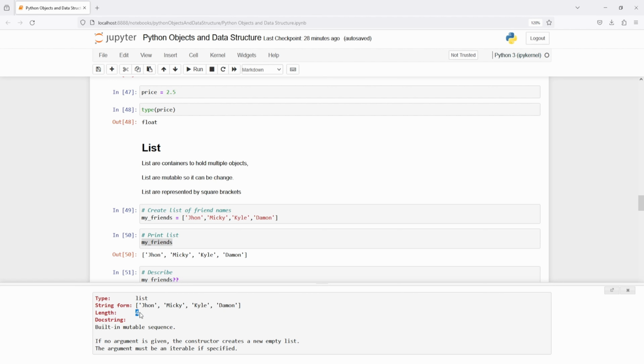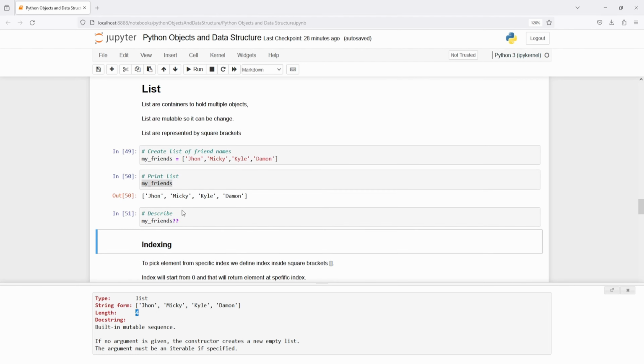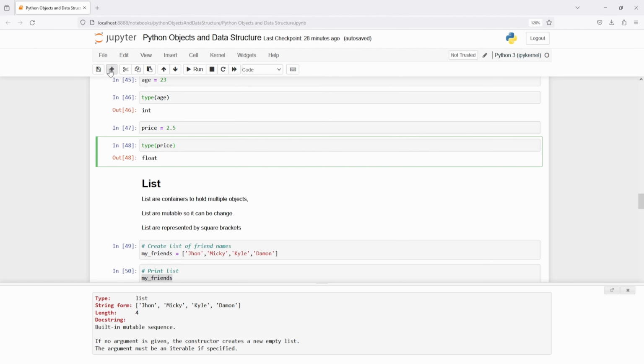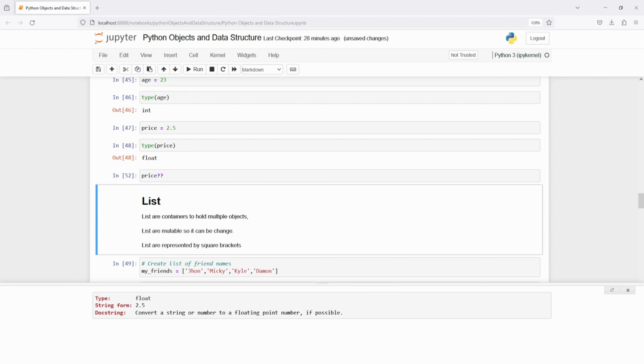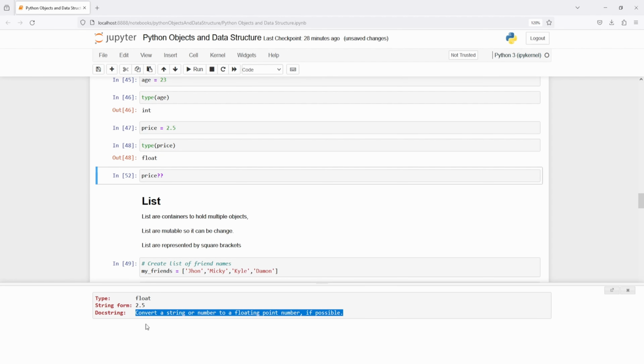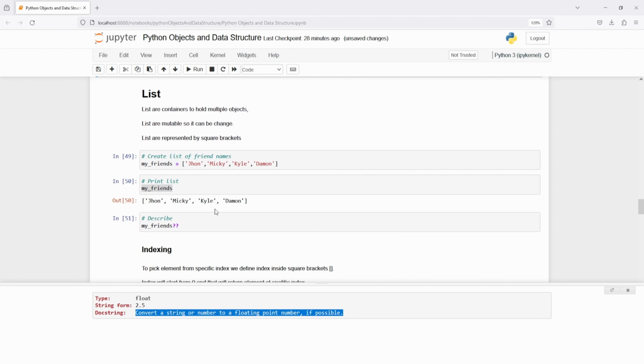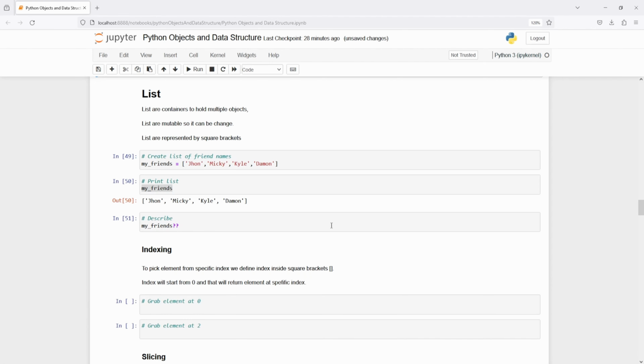So if you want to see any variable, for example, if I make another cell here and I want to see what is price, I can use a double question mark, and it will give me the definition of this variable, that is, what kind of type it is. So it is a float type. It contains a value of 2.5. And here it says convert a string or number to a floating point number if possible. So it is just a definition, a docstring, okay? And let me close this one.